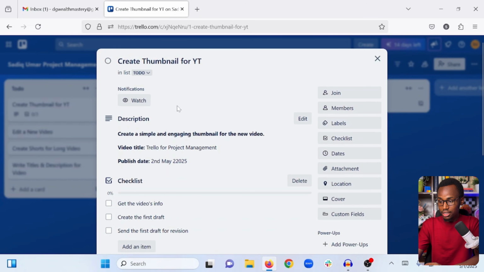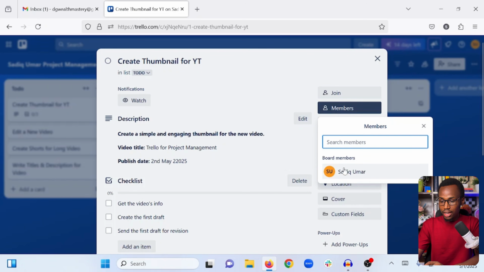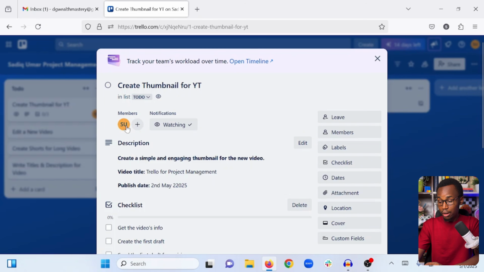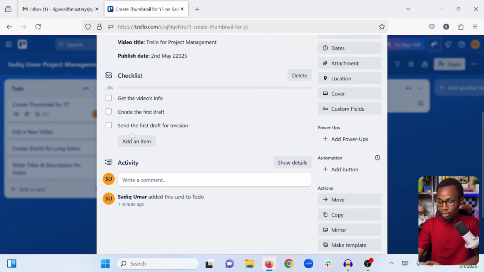The next thing I'm going to do is assign the designer to this project, and we can do that by coming to members and we will be able to add the person if we already added them to this board. Right now we haven't added anyone, so there is only me. So I will assume I am the graphic designer, so I am going to click to add me to the project. You see, I am added right here to the project. It means I am the one who is going to take care of the project.